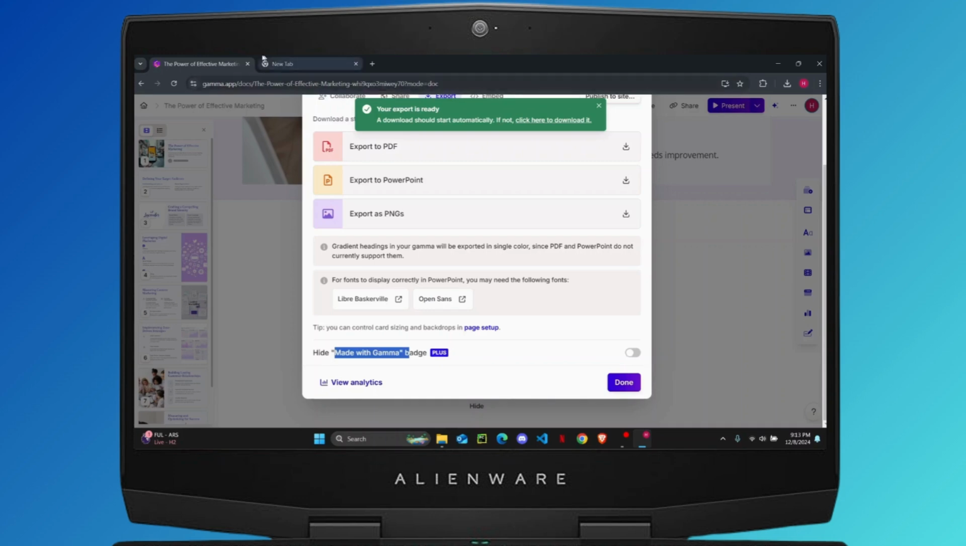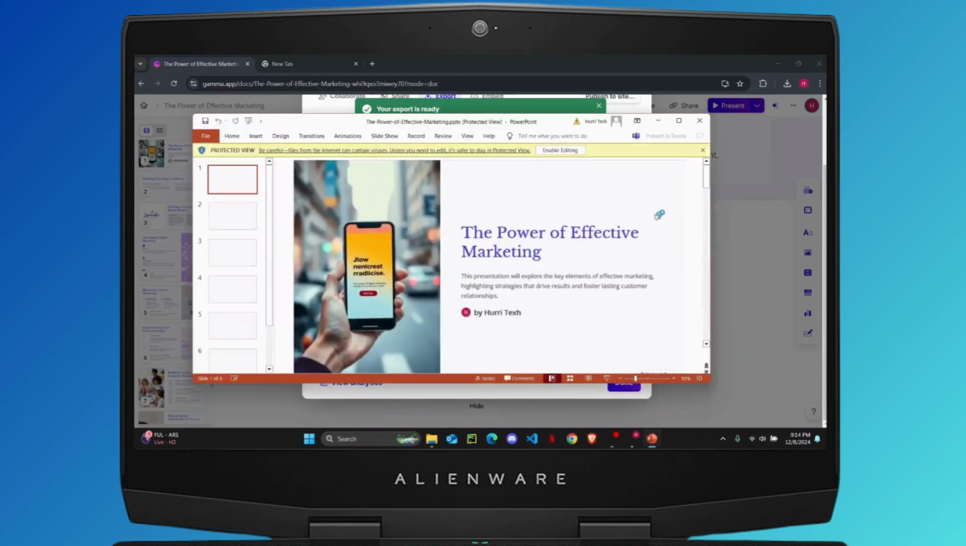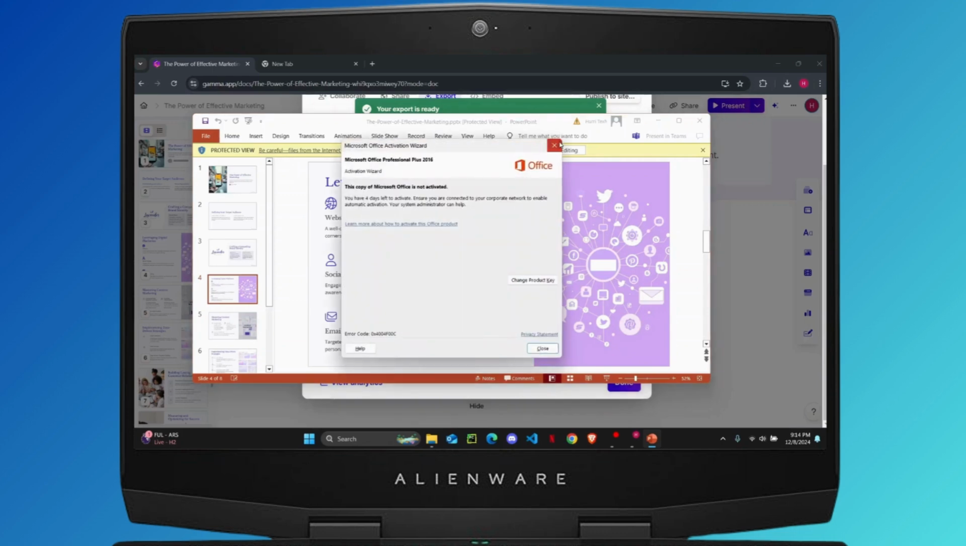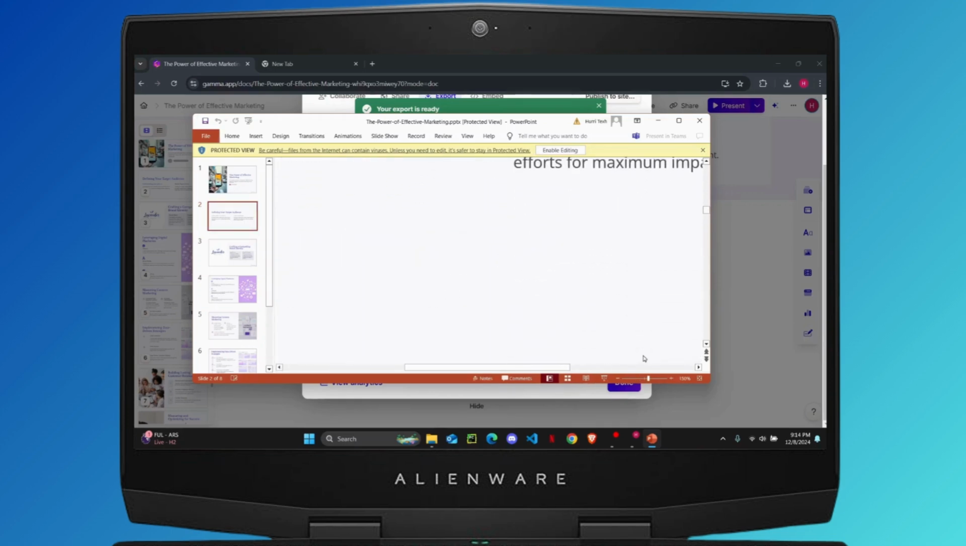So in this case, what you can do is, first of all, I'm just going to show you the presentation that I have just downloaded right here. You will see there will be little watermarks all over the presentation that show that the PowerPoint has been made using Gamma. As you can see here, it says Made with Gamma right here at the bottom.